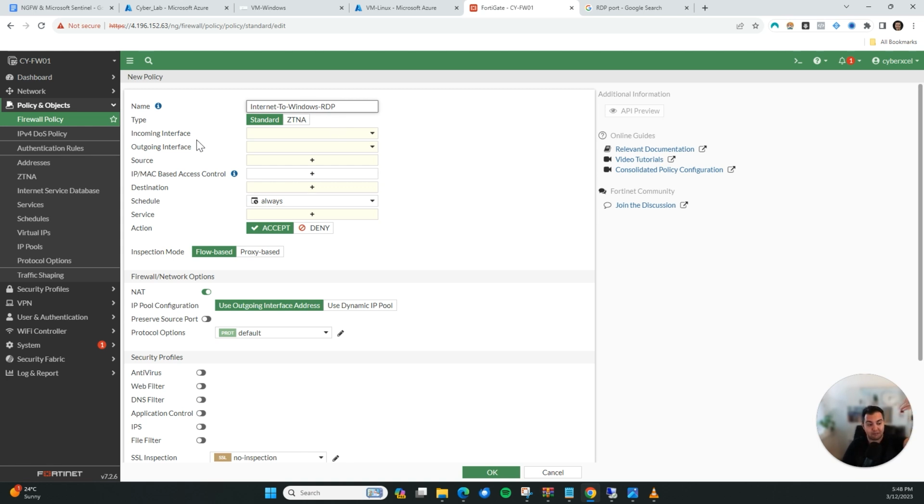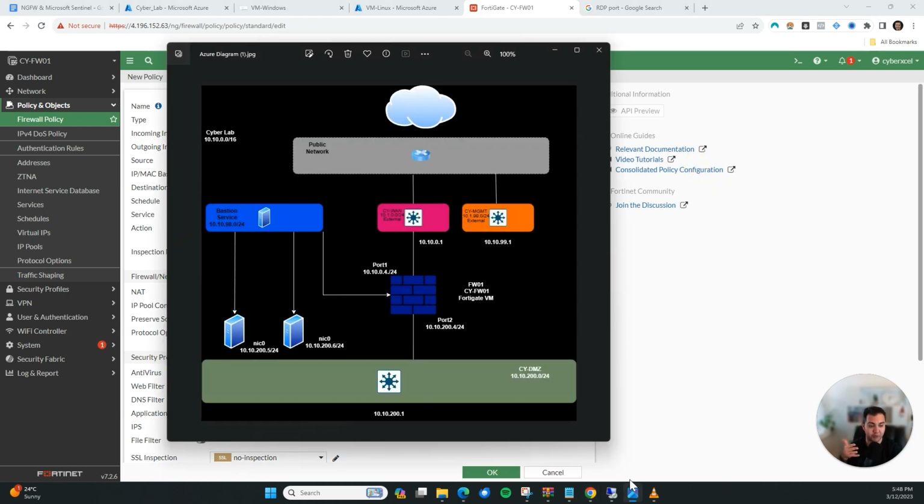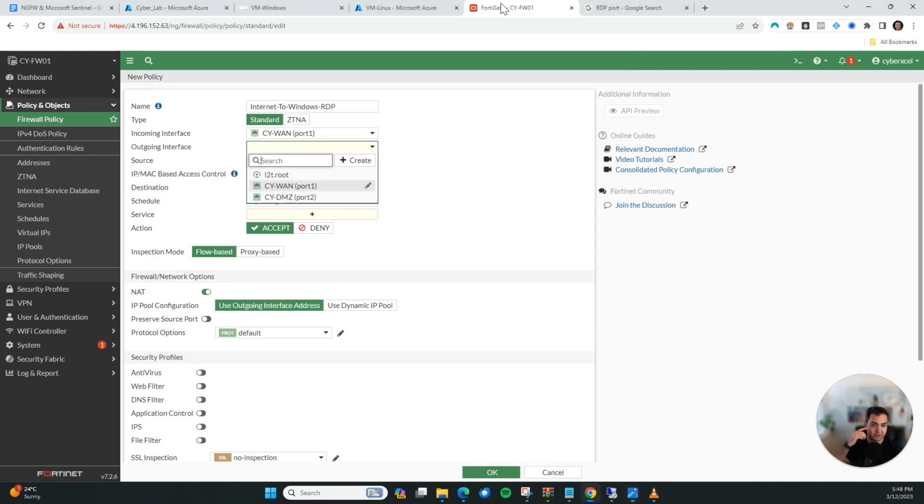Incoming interface will be the WAN interface. Okay. Look at it from the perspective of the firewall. Incoming interface. The traffic is coming to me from the internet, from the WAN interface. I'm going to choose WAN. Outgoing, where the destination is, it's actually the outgoing interface. I'm going to send the traffic to an outgoing interface. In this case, it is the DMZ interface.